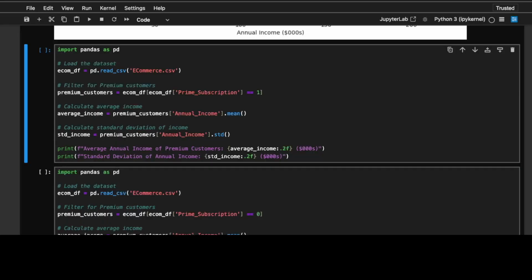Now, before building a formal model, this cell that we're going to see next and the one after it will compute the mean and standard deviation of annual income separately for premium and basic members. This is not just a descriptive exercise, it directly connects to the theoretical foundation of LDA. LDA assumes that the features within each class follow a normal or Gaussian distribution, and that all classes share the same covariance structure. Given those assumptions, the model only needs to learn the class means and the shared covariance matrix to draw an optimal linear boundary.